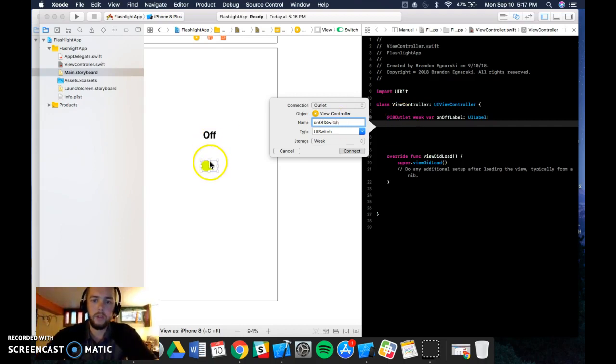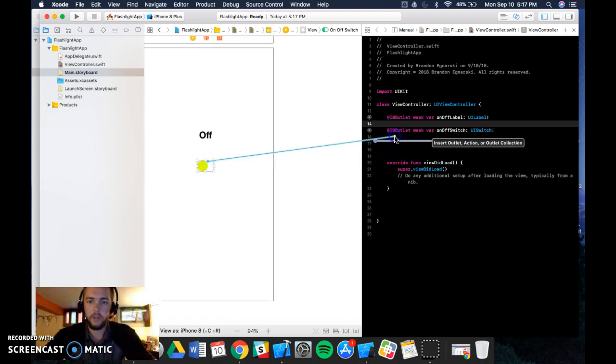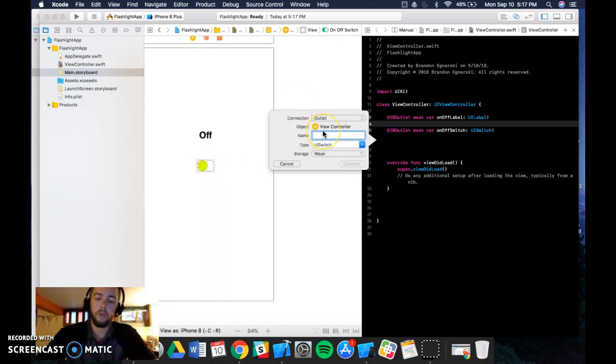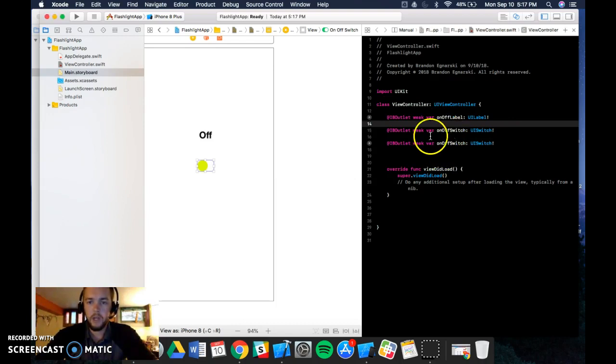Now we have to make the switch also an action, because that action, when we flip the switch, is going to control something. It's going to turn the background from white to black and make our label go from on to off. So we can actually name it the same thing as the switch. Alrighty. So you see I have to make this an action.